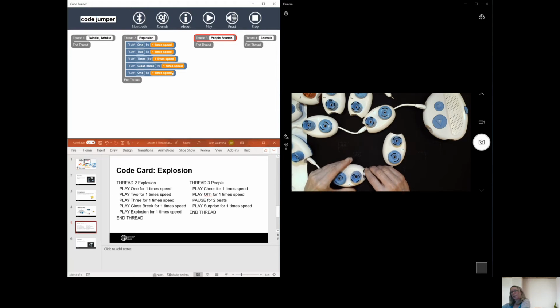I'm going to hear the click, and the line shows up under that thread, under thread 2. The last one says play explosion for 1 time speed. So I'm going to turn the sound dial. 2, 3, 4, 5. Oh, that's the explosion. Okay, so I have 1, 2, 3, 4, 5 play pods connected.